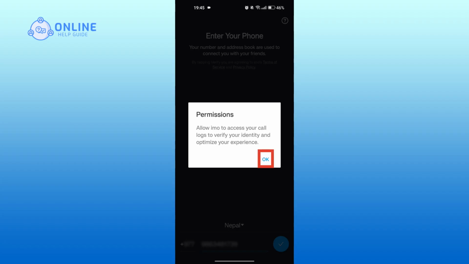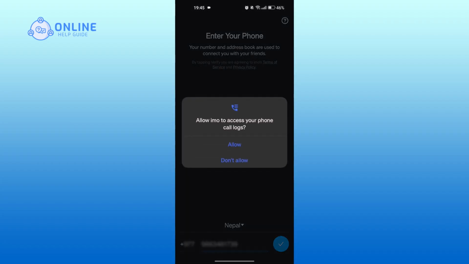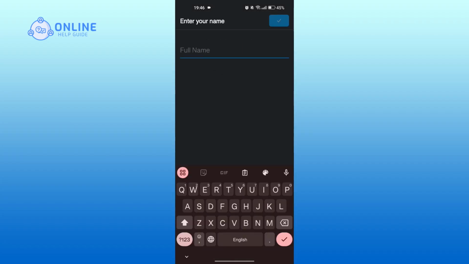Tap on OK. Tap on Allow. Now enter your full name. Then tap on blue tick at top right once again.